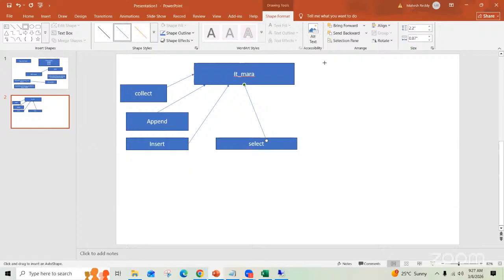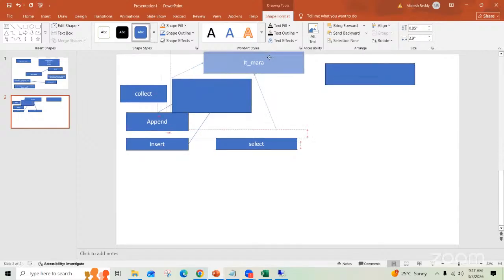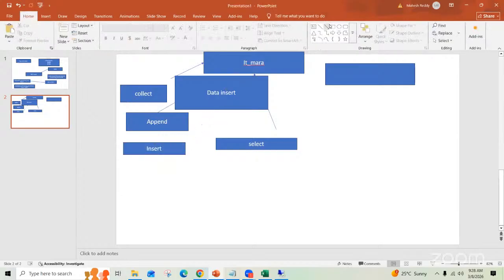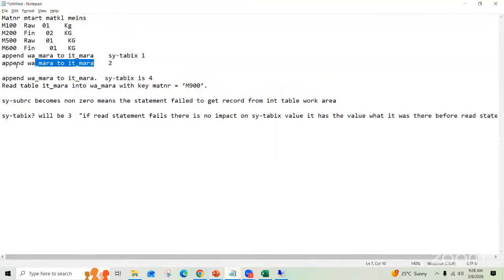What are the other things that you can do in internal table operations? This is all the data insert concept. What are the other things you know on the internal table? What are the other topics we have done on the internal table? Other than inserting, what have you done? What are we doing here?